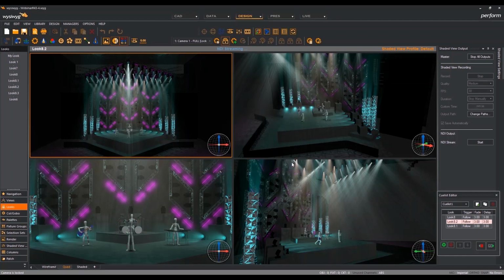And the opposite is true too. If you were recording the shaded view and then you wanted to start an NDI stream, you would get the same dialog, but the reverse message would be shown. So I guess this wraps up the NDI output functionality and overall the shaded view output tool and its features.